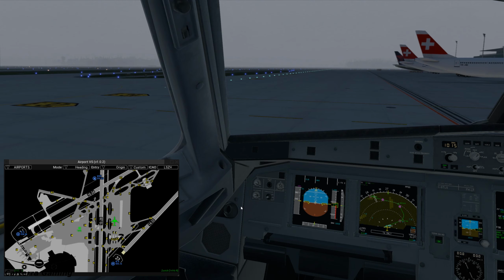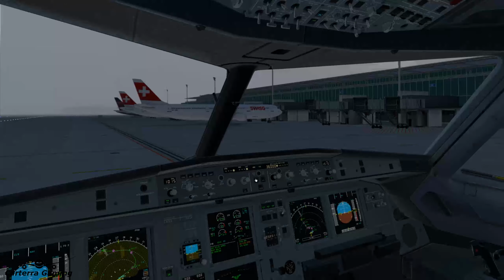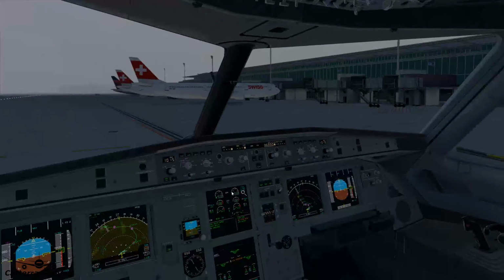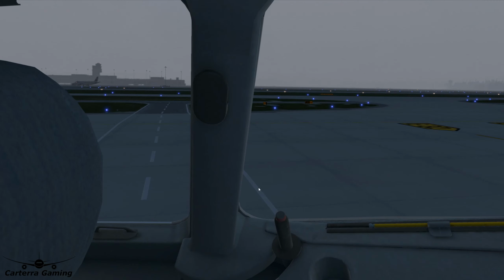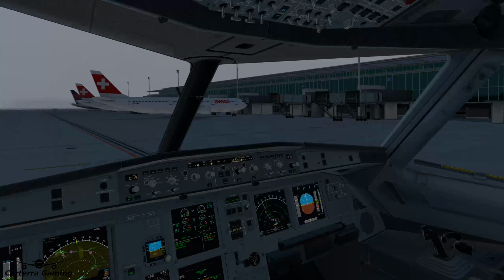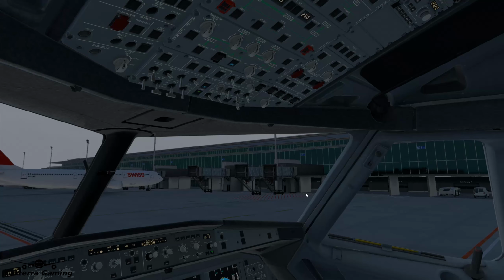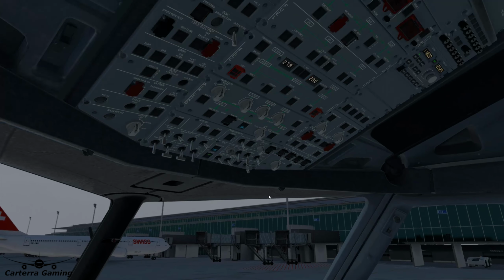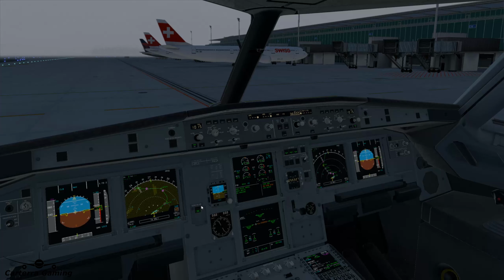Operation complete. Please set parking brake. This is the connecting tow. Stand by. As I mentioned, this is the updated Aerosoft Zurich V2, which has the SAM support on the jetways and such, and it is very nice to have. I have not arrived to it yet, but we'll give that a shot sometime here in the near future.